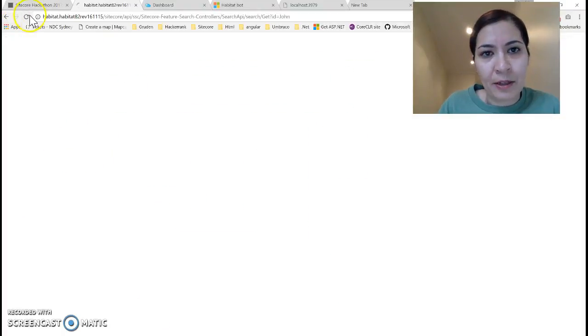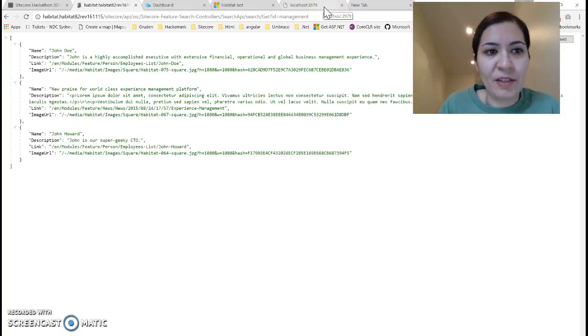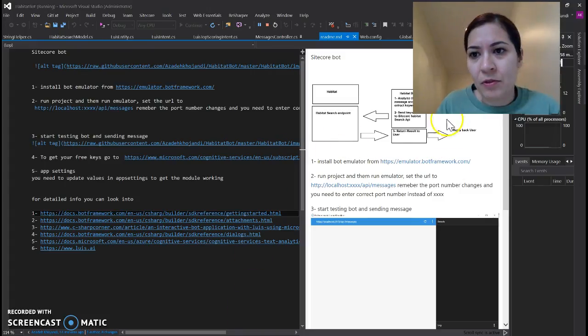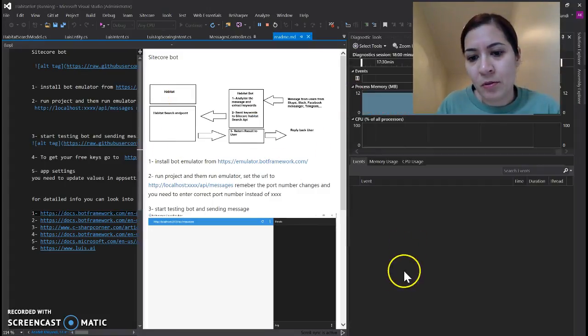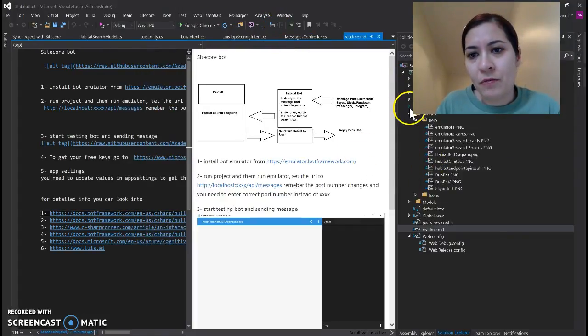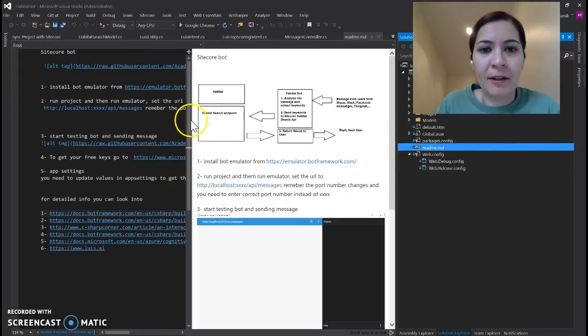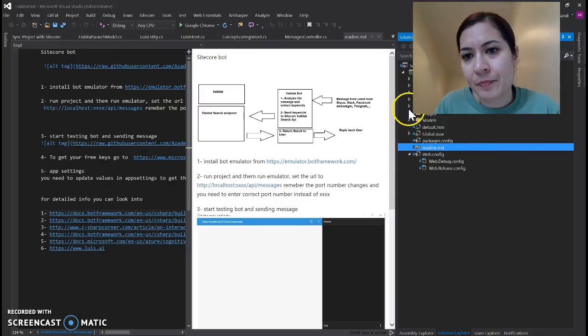So this is our API that our team built, and then you can search, and it returns you the result. So let me show you the code and give you a brief idea. If you open Habitat Bot, there is a README file that you can follow to install it or read more details.